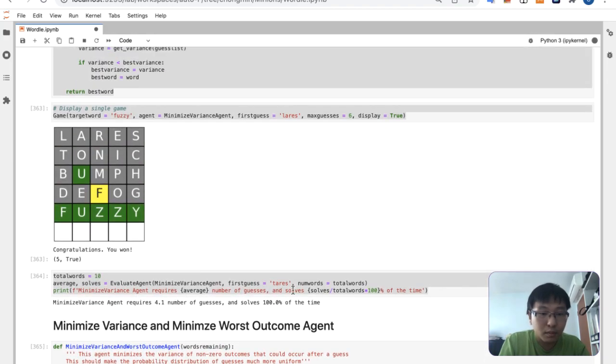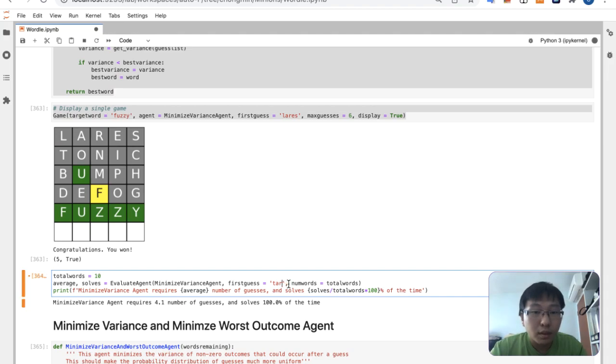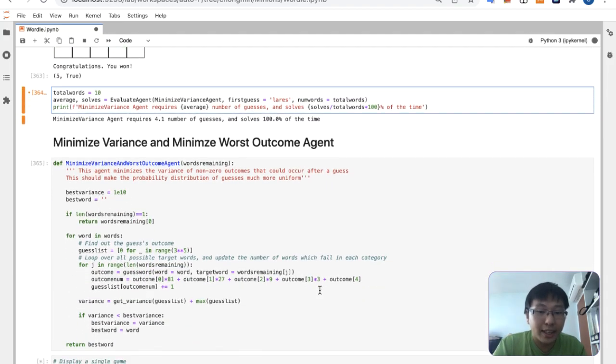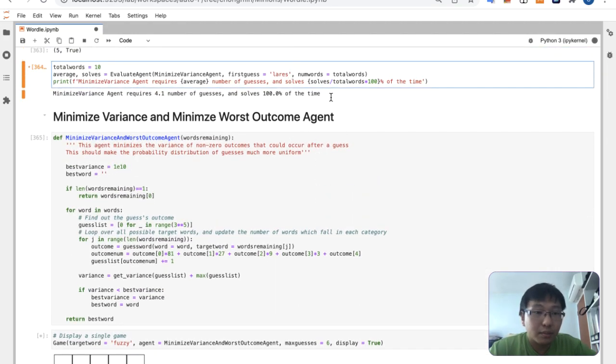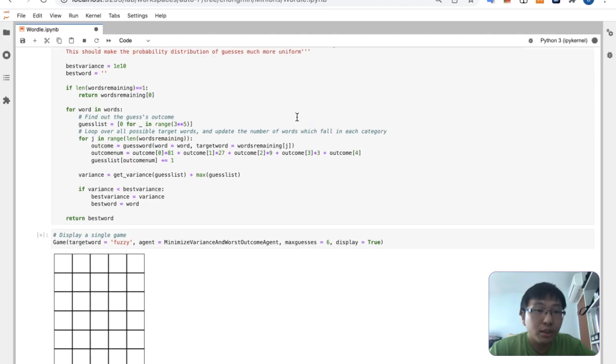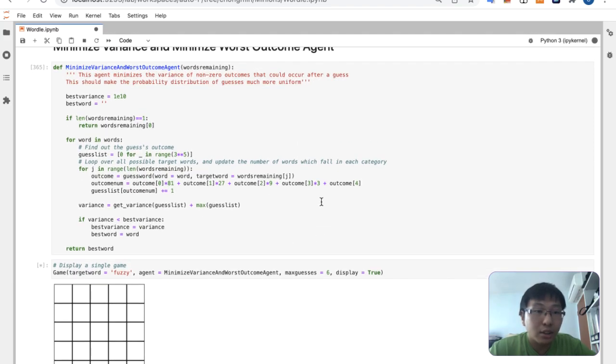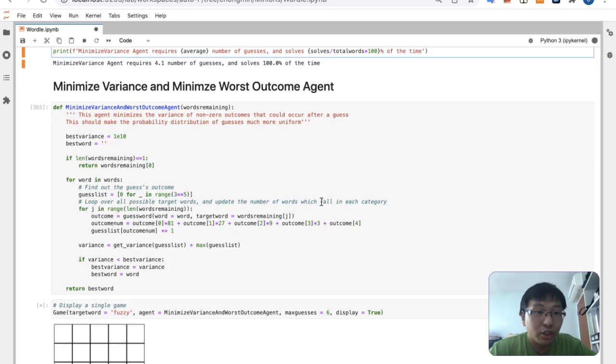Oh, I realized something. This first guess should be "less", not "test". Okay, so I'll need to rerun this cell again later. Maybe I'll run it offline because I got to go soon. I hope that I can at least solve today's Wordle using one of the agents.